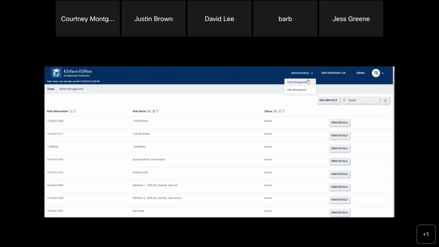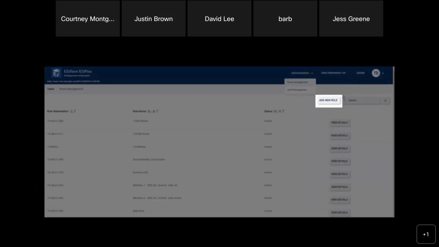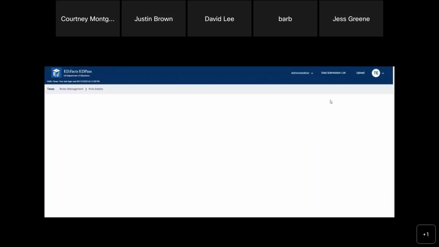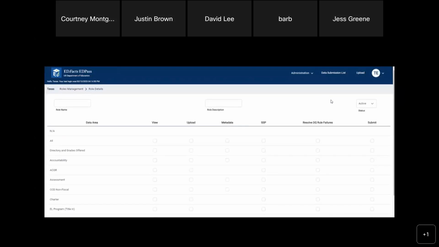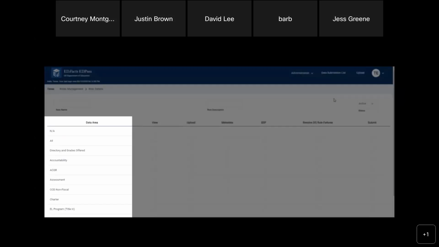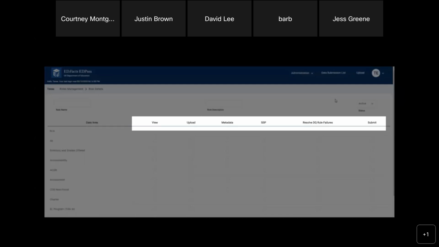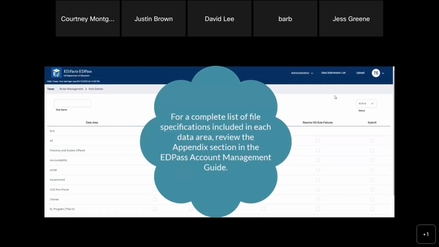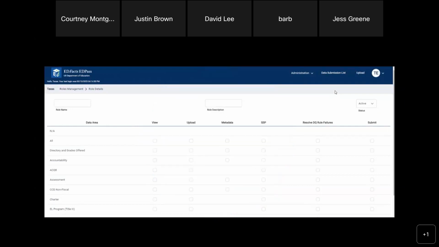Once a role is created, it will display on this page in the default order of the most recently created role. To create a new role, simply click Add New Role at the top, and the role creation grid will display. The vertical columns list the data areas, and the horizontal headers list the functions available in EDPass. For a complete list of file specifications included in each data area, review the appendix section in the EDPass Account Management Guide. Defining a role includes one or multiple functions for one or multiple data areas.